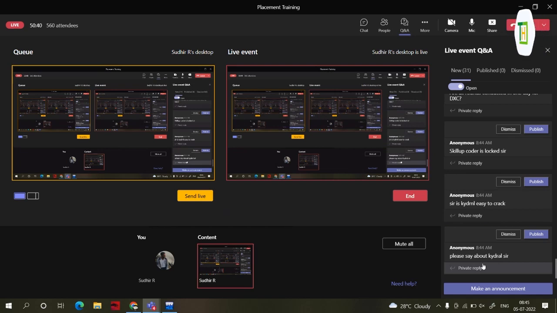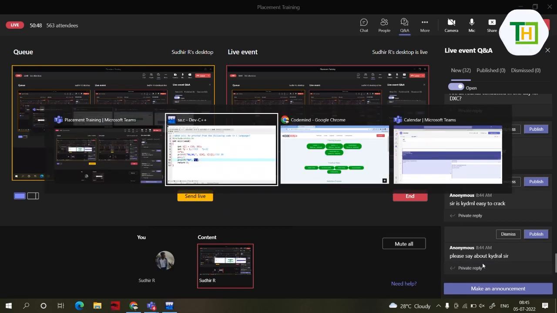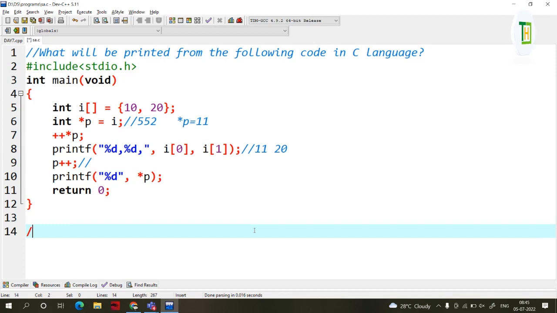But about DXC, it is very, very easy. Very easy to crack. In the last year, among non-IT students, I think mechanical, agriculture, civil, approximately 50 plus students were placed here. Especially mechanical, civil, agriculture. Petroleum also, two or three students were selected.